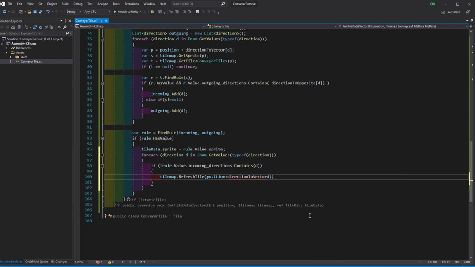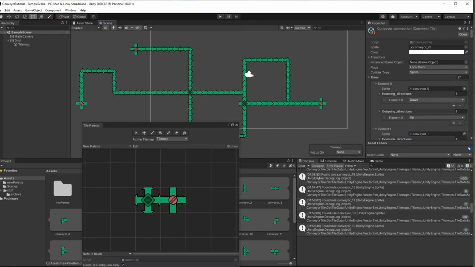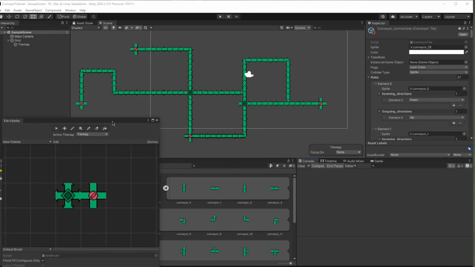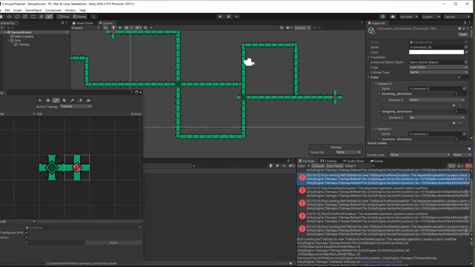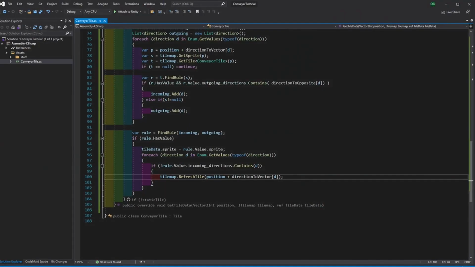So it's going to refresh that tile. Okay, let's give it a try and see if we're gonna break anything. Okay, nothing yet. Oh, stack overflow. Okay, that's not what we want. We can give it a delay, and I don't know how the delay is going to be taken, but we can give it a try.